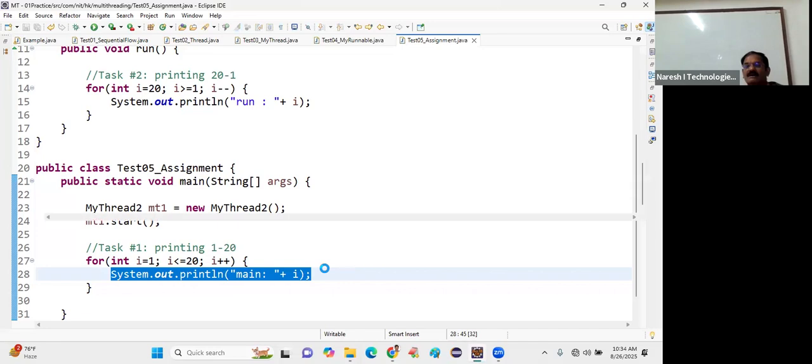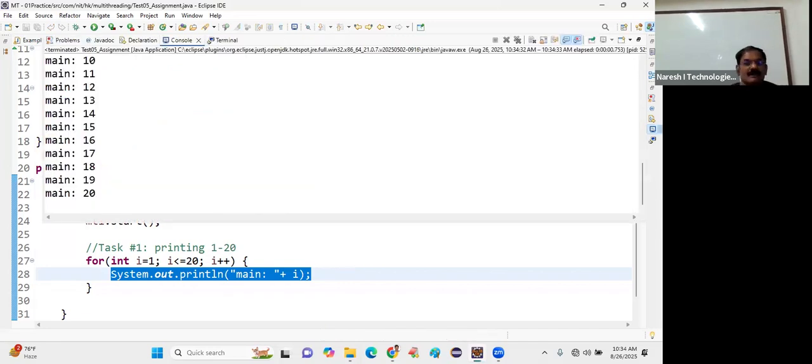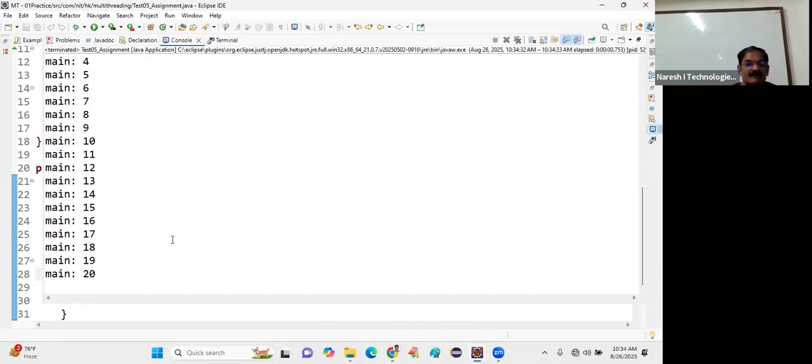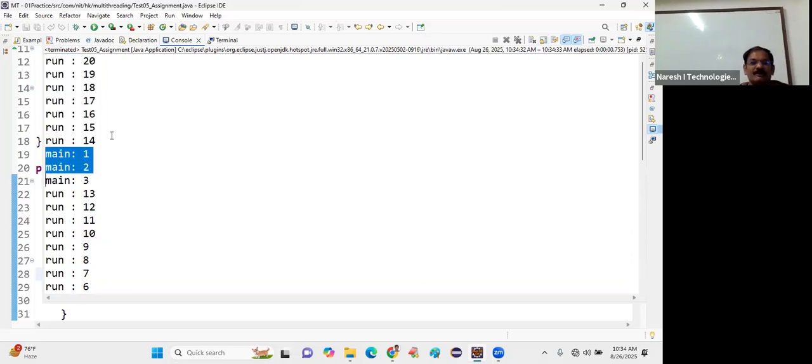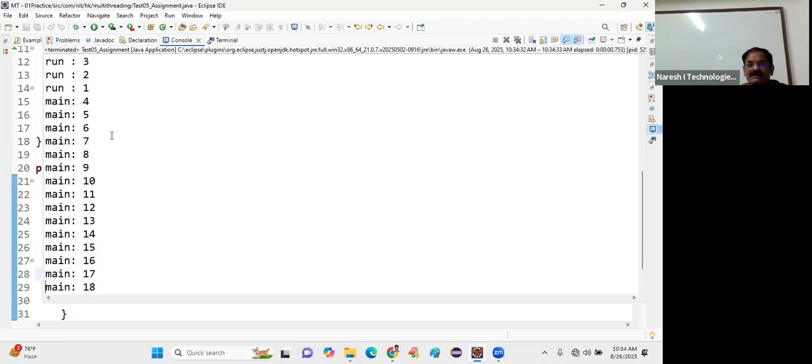That is called concurrent flow. Run has taken the first chance to execute. Okay, and then main. To the main, how many iteration chances were given? Only 3. And then run fully completed. Then the remaining main iterations executed. So what is the concurrent flow?